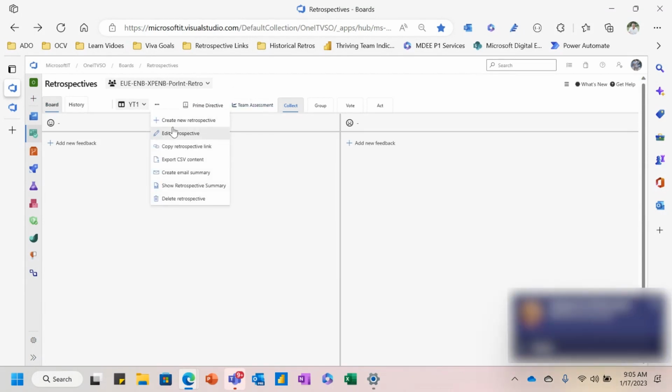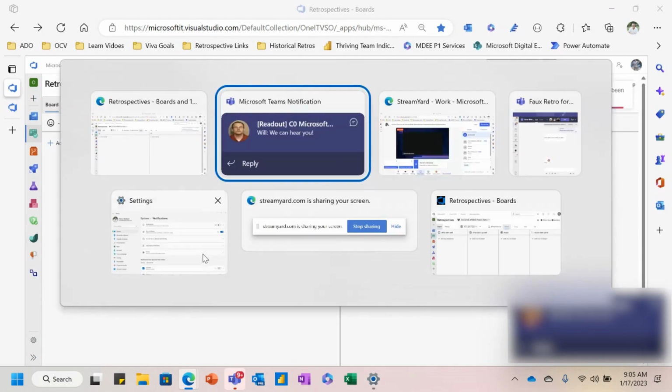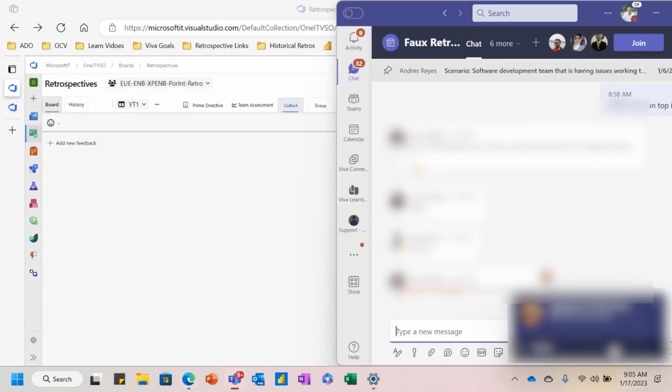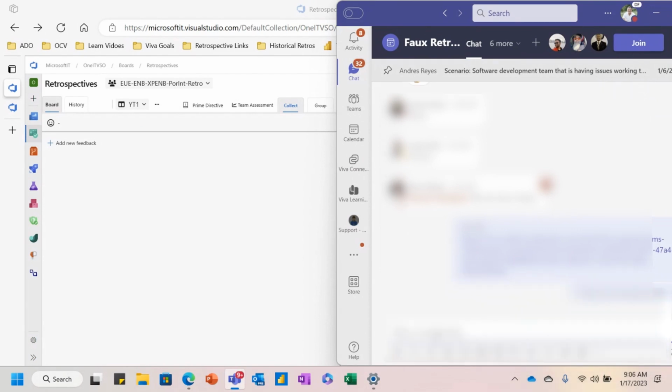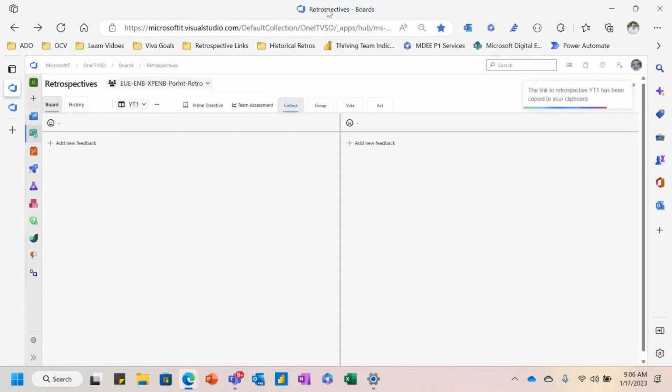So we're now at this new board, and we have this team assessment. I'm going to go ahead and copy the link. I'm going to give it to my team, and I've asked them to please vote using team assessment. Typed wrong, but that's okay. Okay, and I've read the Prime Directive before.